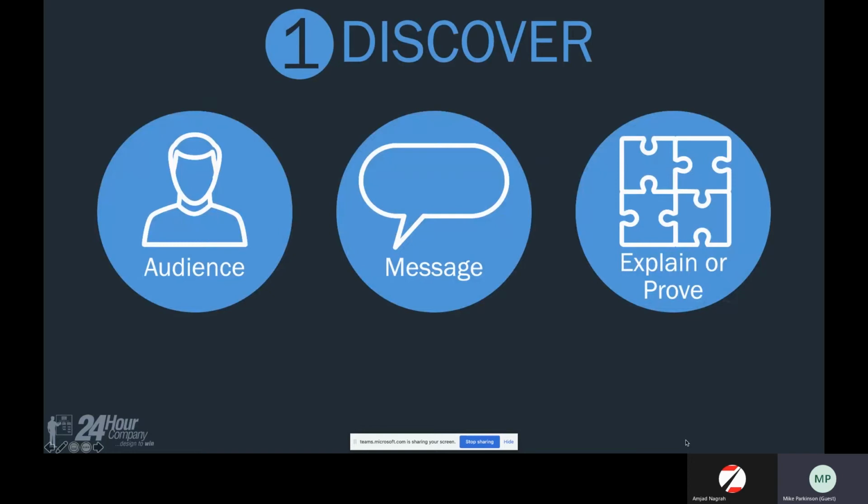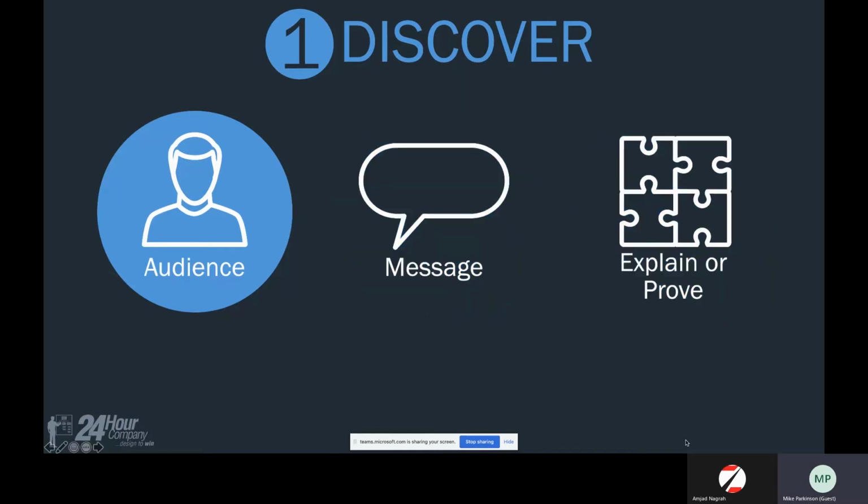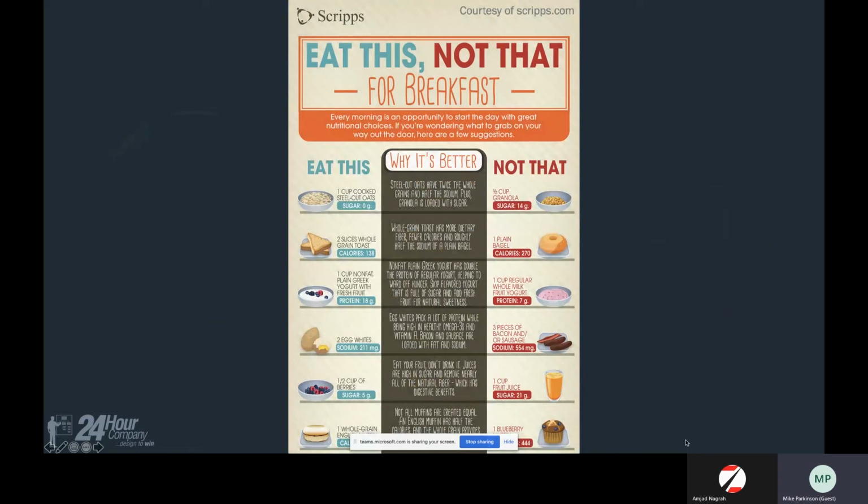So the first thing you do when you conceptualize and move toward rendering is you discover. So discovery requires knowing your audience, knowing your message, and explaining or proving whatever point you're trying to make. So audience, what do I mean? So imagine you receive this infographic. Who is the target audience for this infographic? It's going to be people that are interested in being healthy.